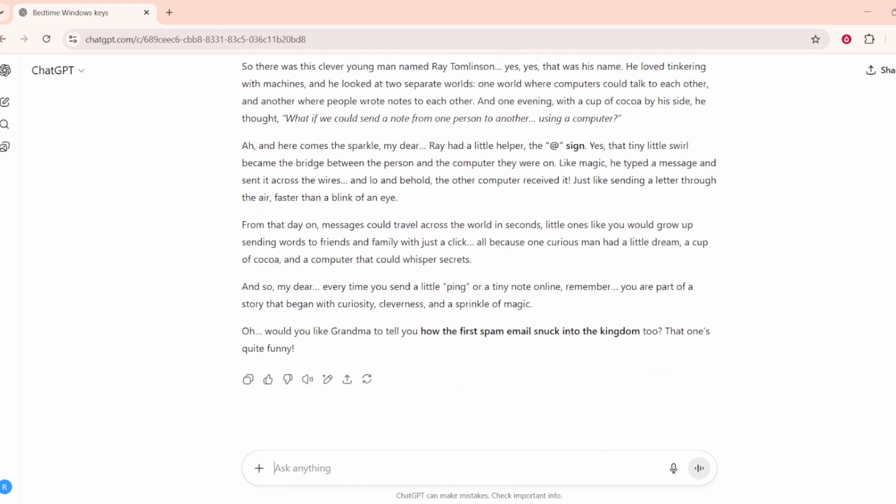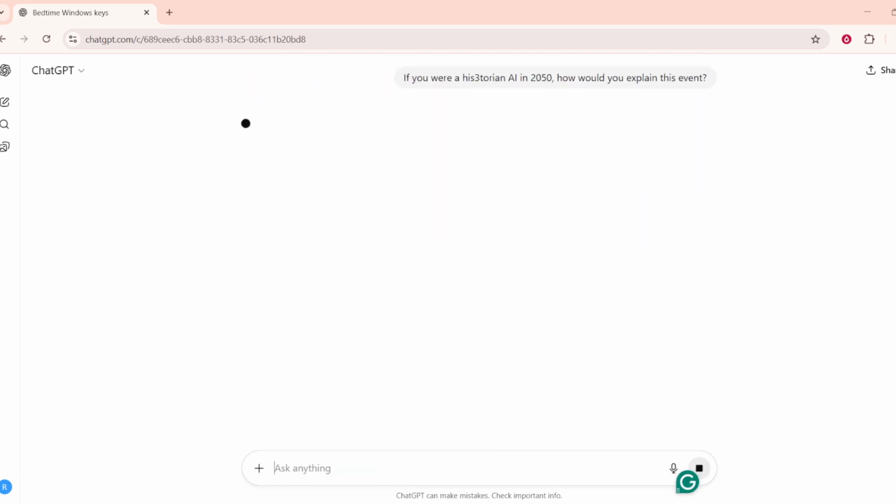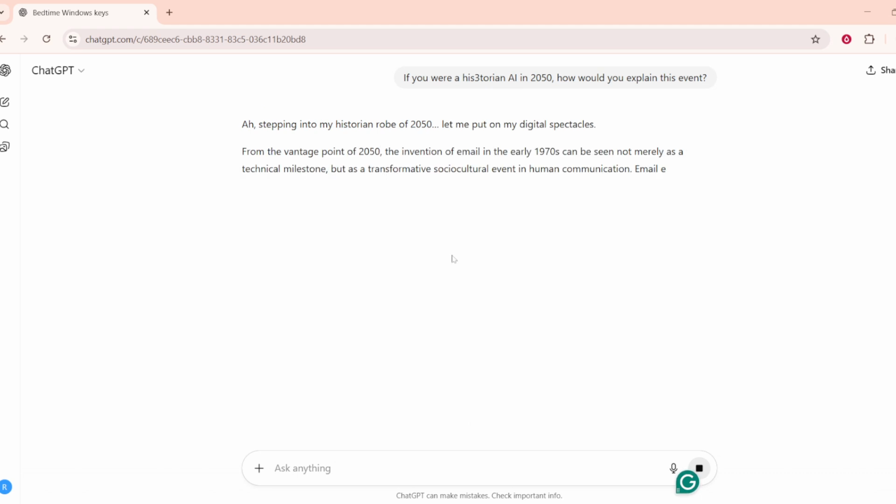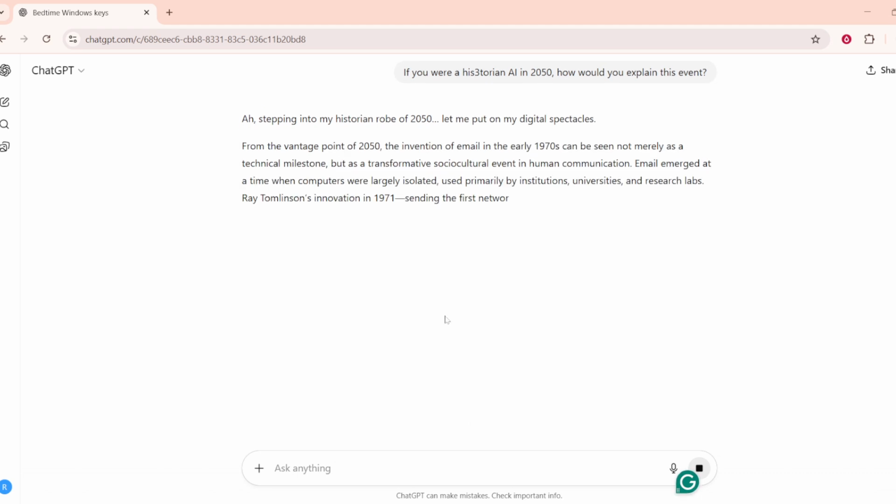You might try using more context-based or hypothetical prompts. For instance, you could ask, "If you were a historian in 2050, how would you explain this event?" This way, you are navigating the platform within its ethical framework while still getting rich, informative interactions.